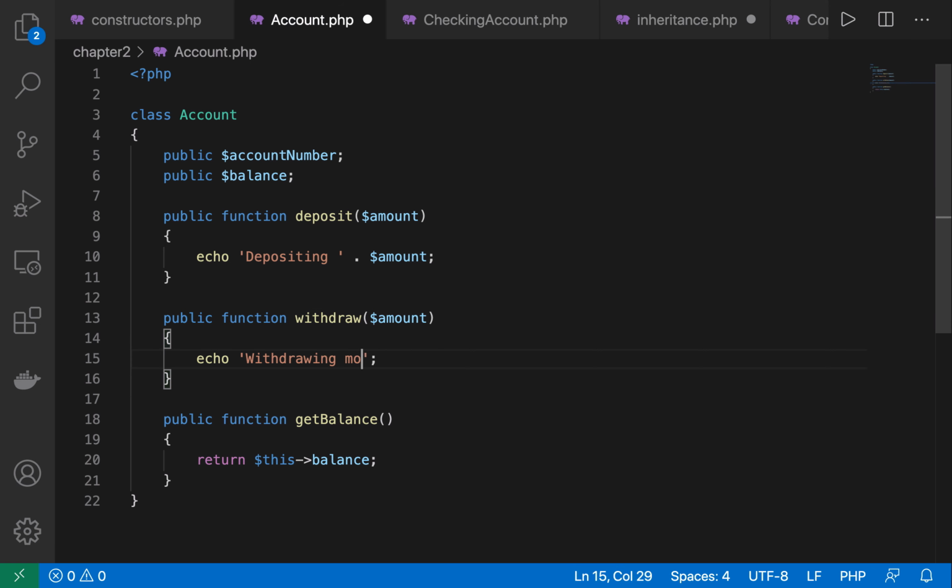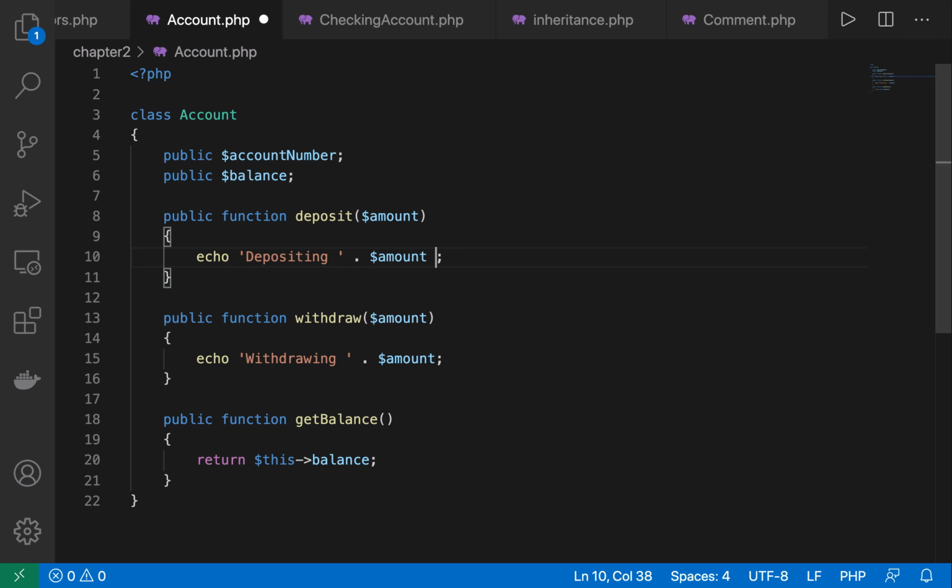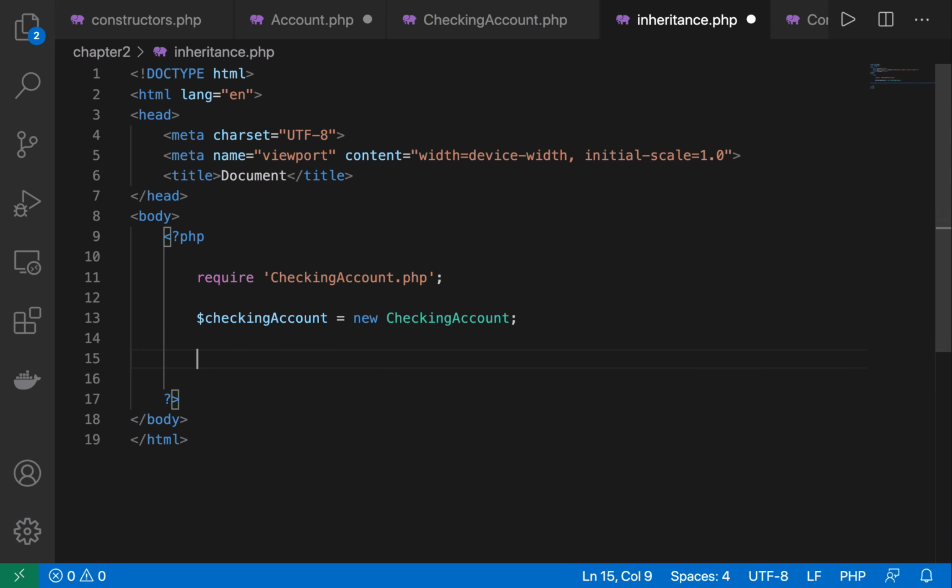Same thing with withdrawing dot amount. And what I'll also do on these, because it's been echoed out in the browser, is I'll just put some little break tags on the end. I won't normally put HTML in my PHP methods. I think it's bad practice, but just for demonstration purposes and to make it more legible, I've decided to do that here.